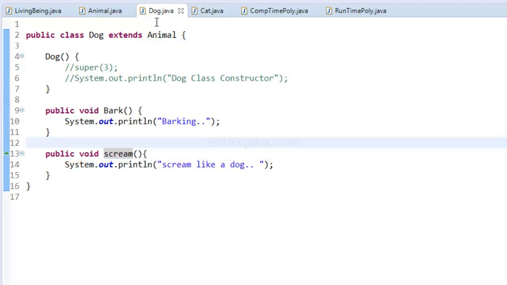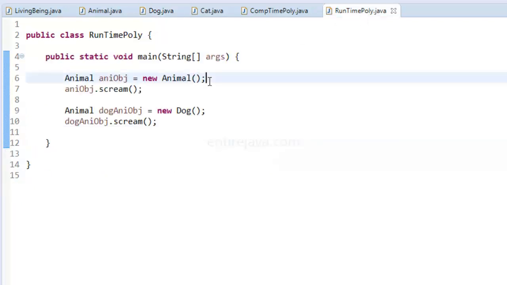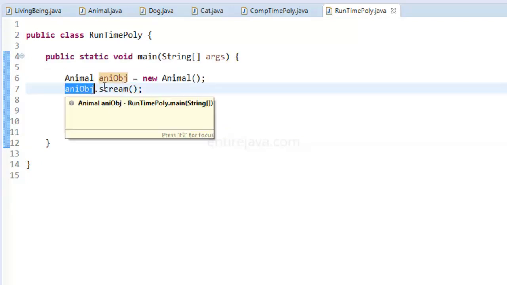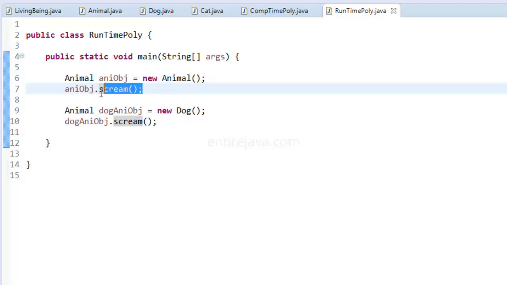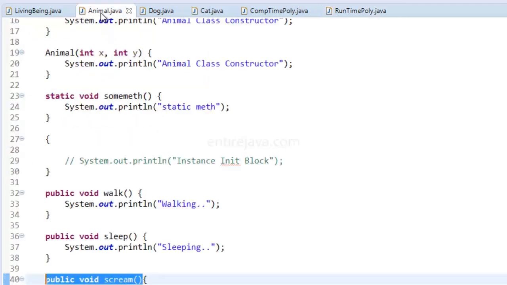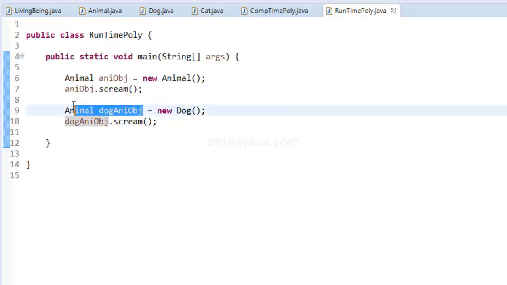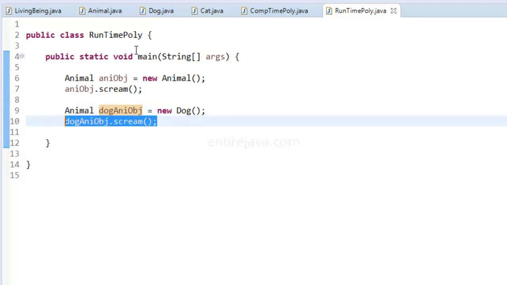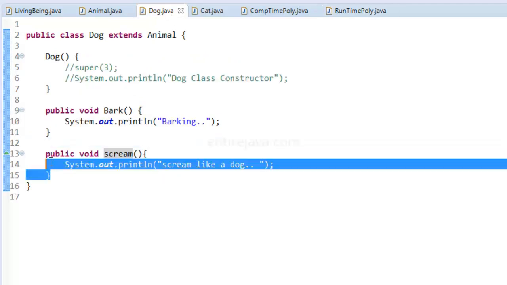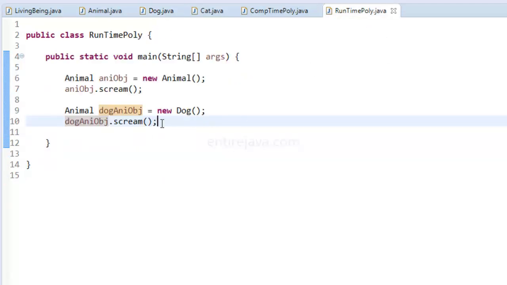Now let's understand what is runtime polymorphism. In this class, we have an animal object, and using that object, I'm going to call the scream method. This instruction will call the scream method inside the animal class. But if we have an animal reference type, and it points to a dog object, then this instruction will result in calling this scream method. So depending on the type of animal, the scream method will act differently.